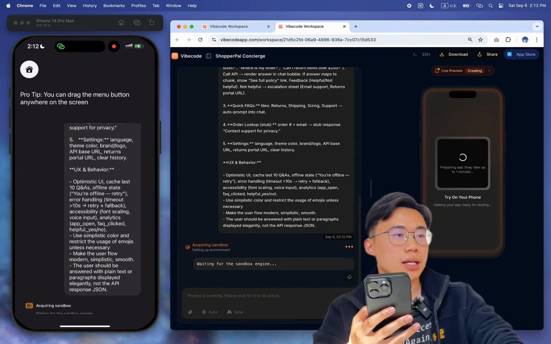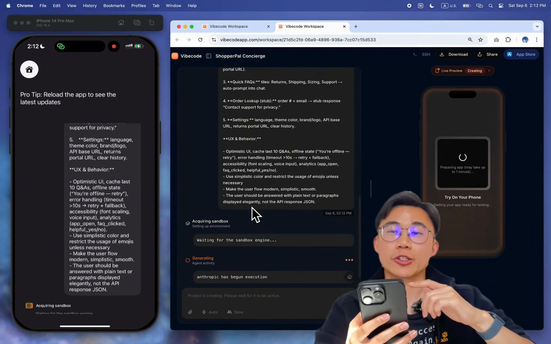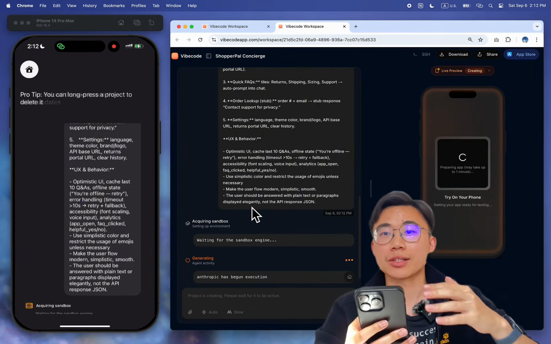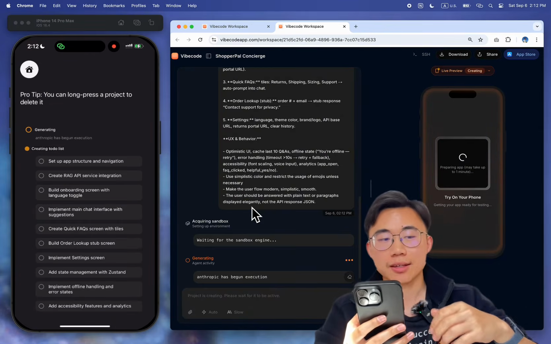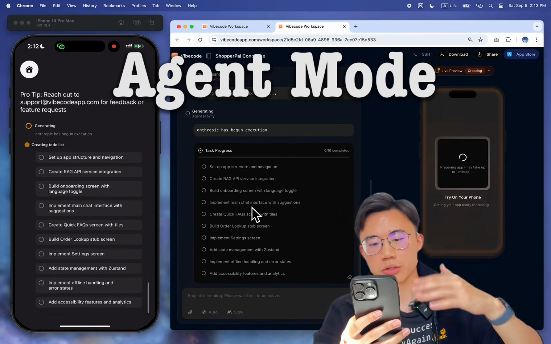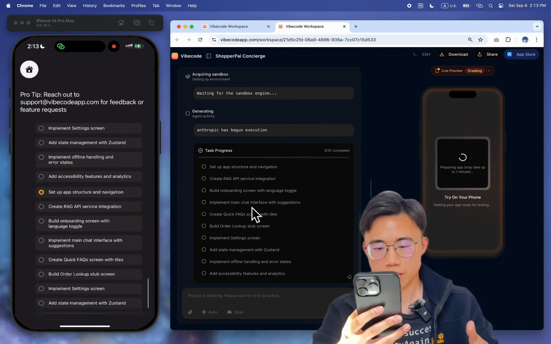And on the left-hand side, it's trying to understand my prompt. Let's see how accurately it can capture some of the requests on both the UI side as well as on the backend API side of things, okay? So on the mobile, you can see that it has created a to-do list for us and it's starting to create some of these features for us.